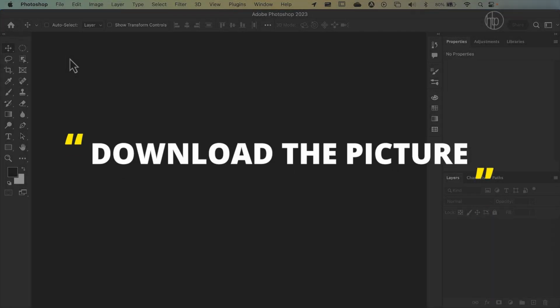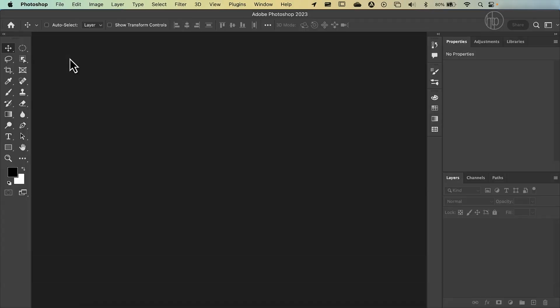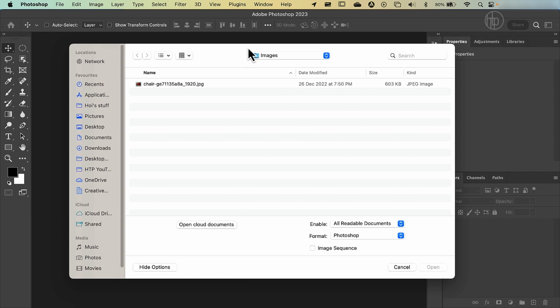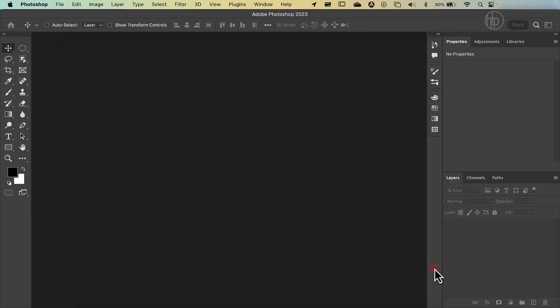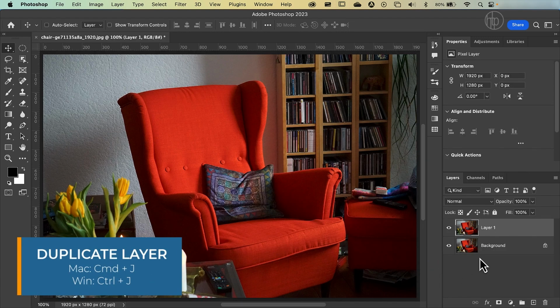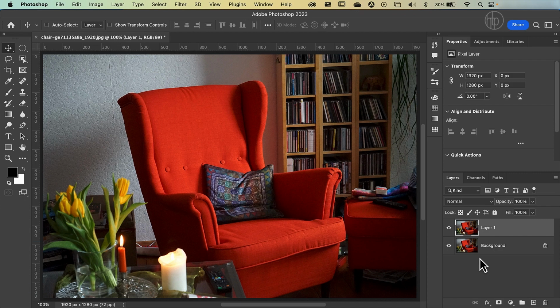To get started, open your image by going to File, Open, navigate to the folder where you saved your image, click on the file and press Open. We need to duplicate the background layer by pressing Command J. Although this is a simple project, it's always good practice to name your layers so you can keep track of them. Let's rename layer 1 to Chair and confirm that by pressing Return on a Mac or Enter on a PC.